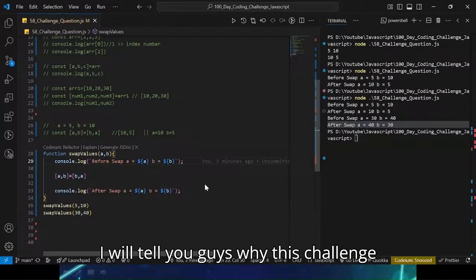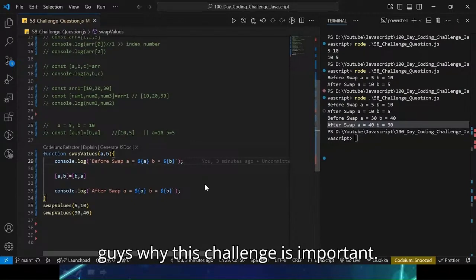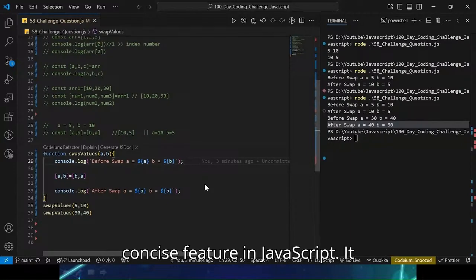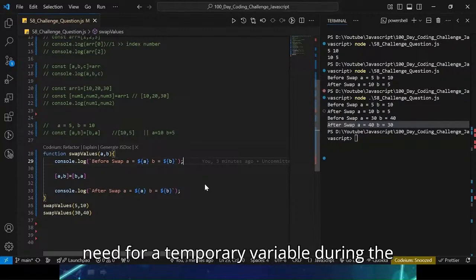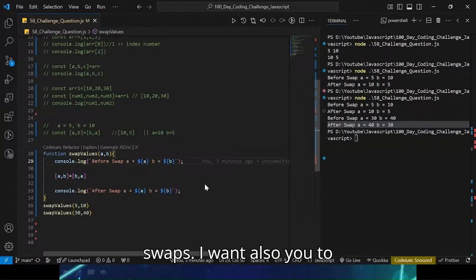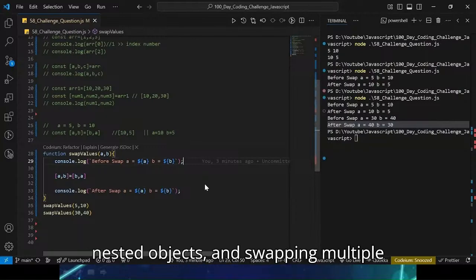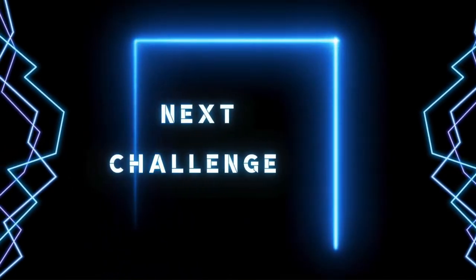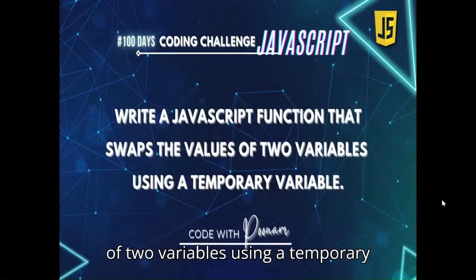I will tell you guys why this challenge is important, because destructuring is a modern and concise feature in JavaScript. It improves code readability and avoids the need for a temporary variable during the swaps. I want you also to explore the other applications of destructuring, like unpacking the arrays, nested objects, and swapping multiple values. Let's move to our next challenge, and this challenge is swapping the values of two variables using a temporary variable.